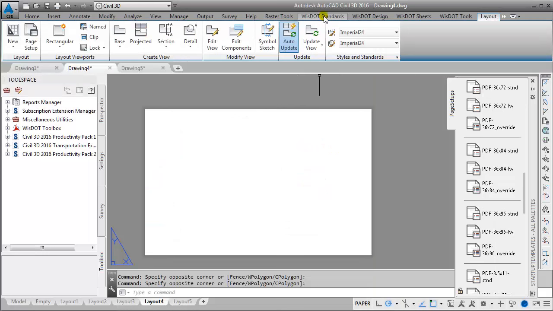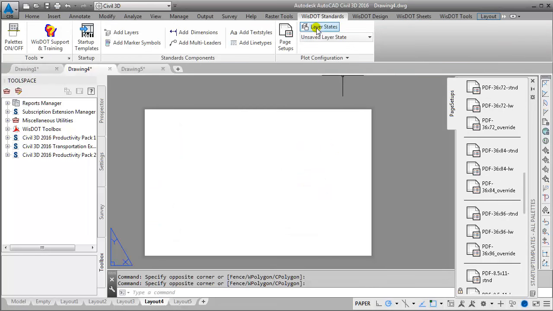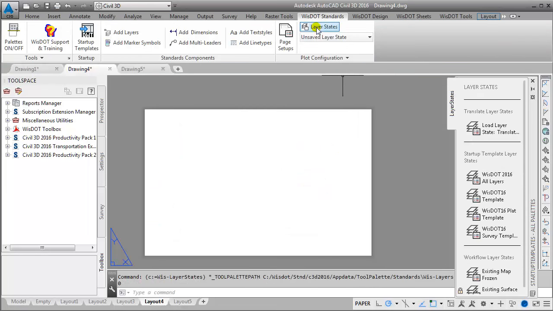The last tool in the WisDOT standards ribbon is the layer states tool. I'll click on the layer states, and the layer state palette opens. At this point, WisDOT has made available three types of layer states. There is a translate layer states. This will translate 2014 layer settings to 2016 layer settings. Basically the plot style setting.